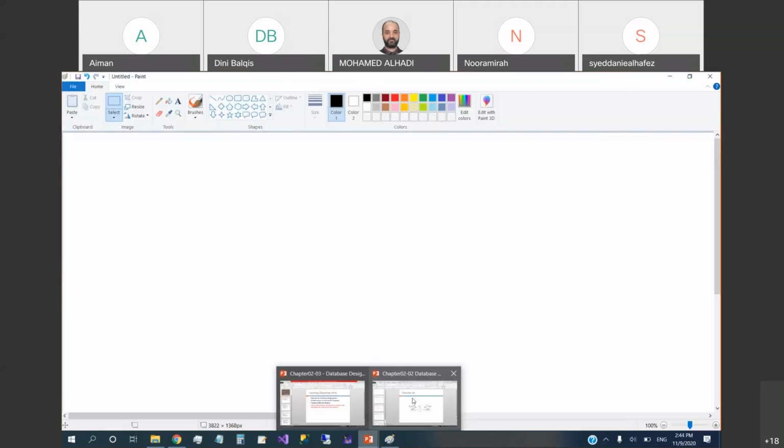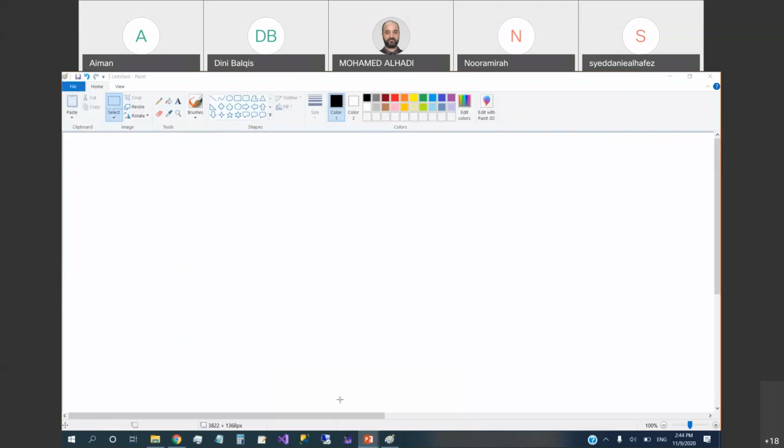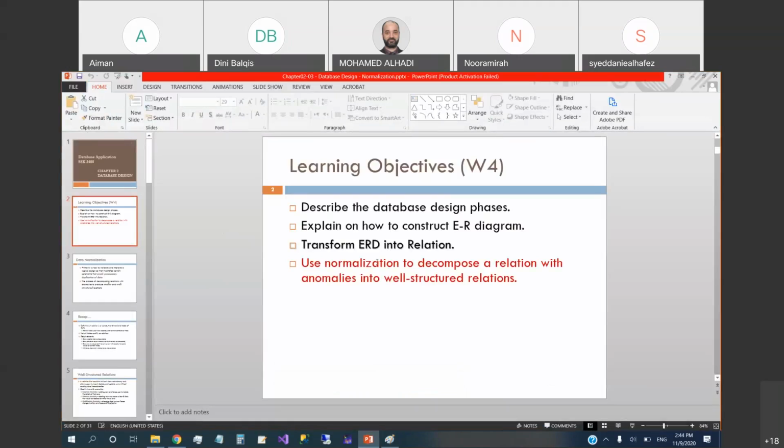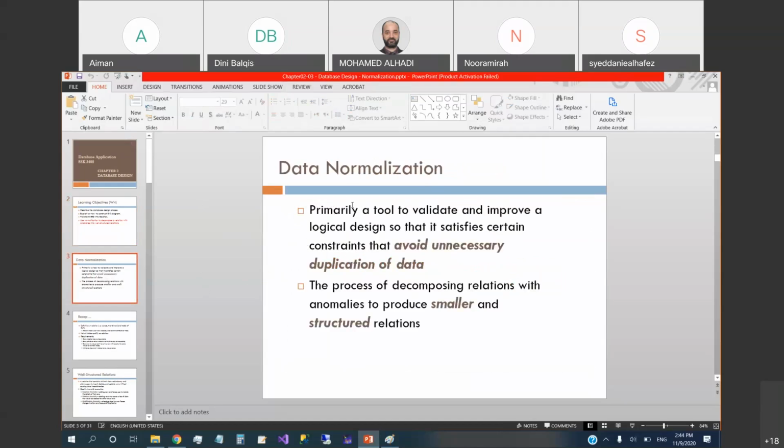And we move to a new topic, which is the normalization. Okay, normalization, as I explained, is only to optimize or to make sure that your design is well structured. After you go through the first and second steps and you come up with the relations, then we have to check many things using the normalization tools. Before that, let us understand what is normalization.